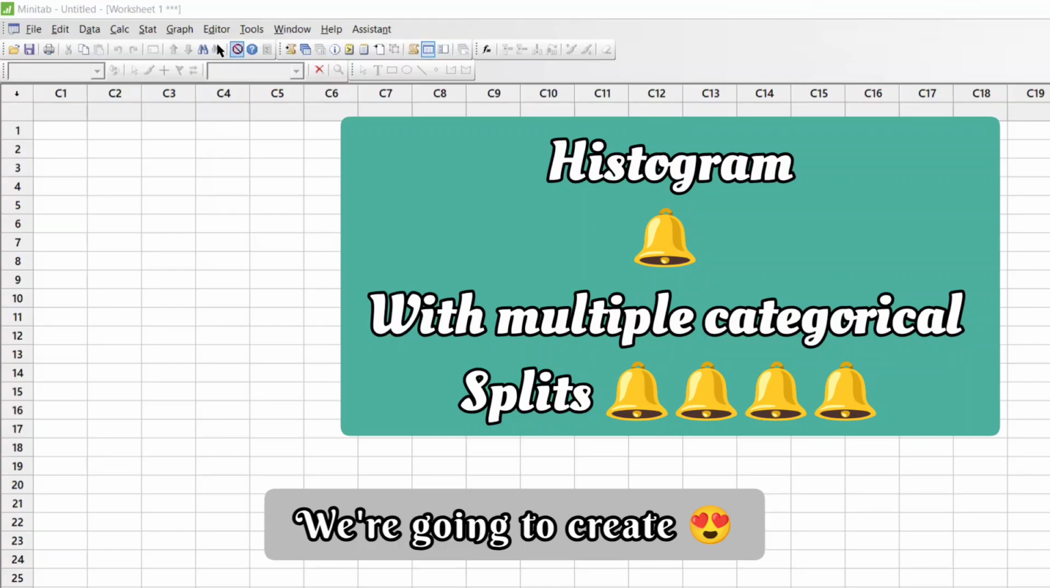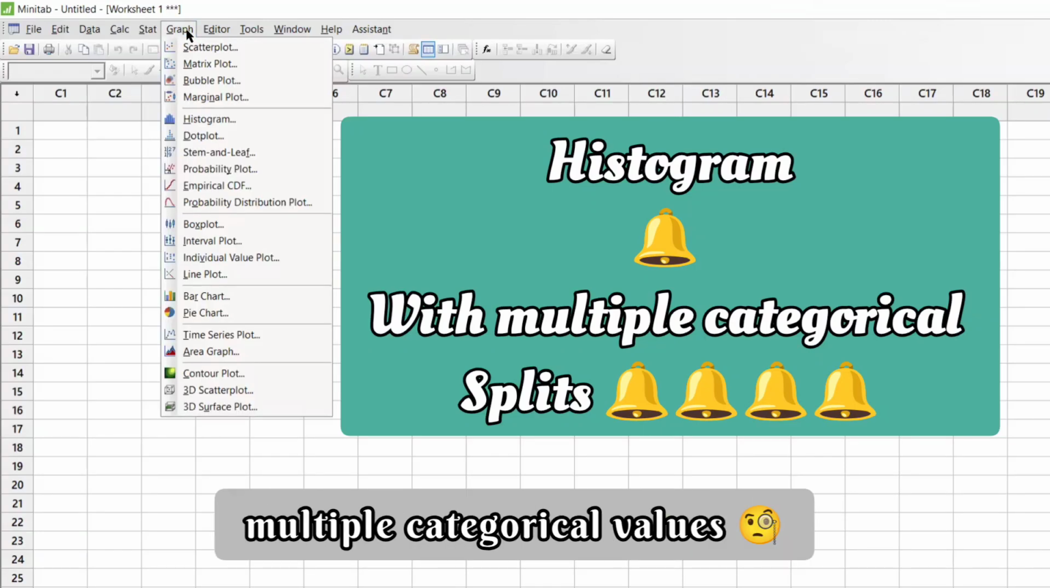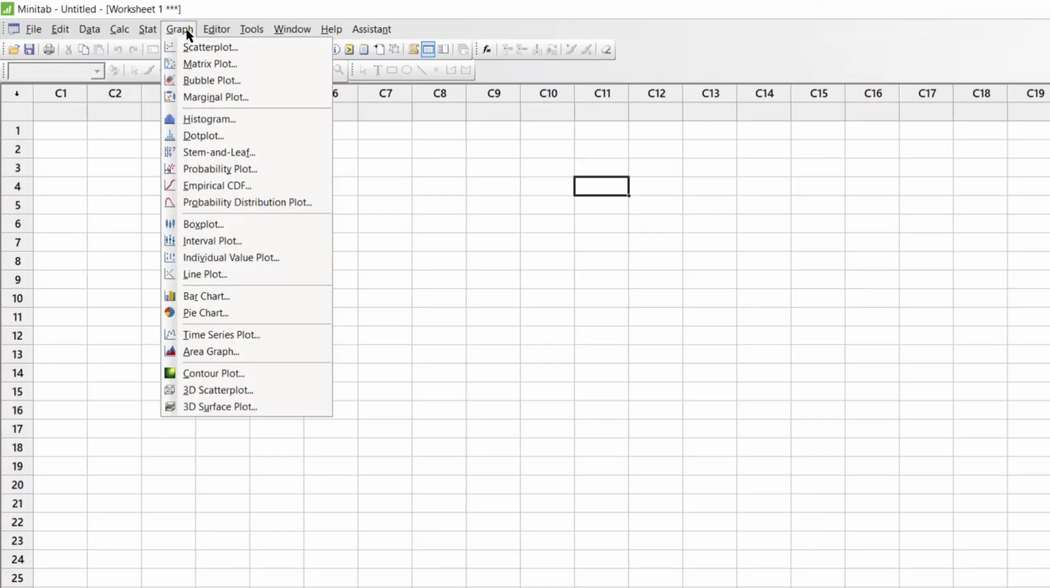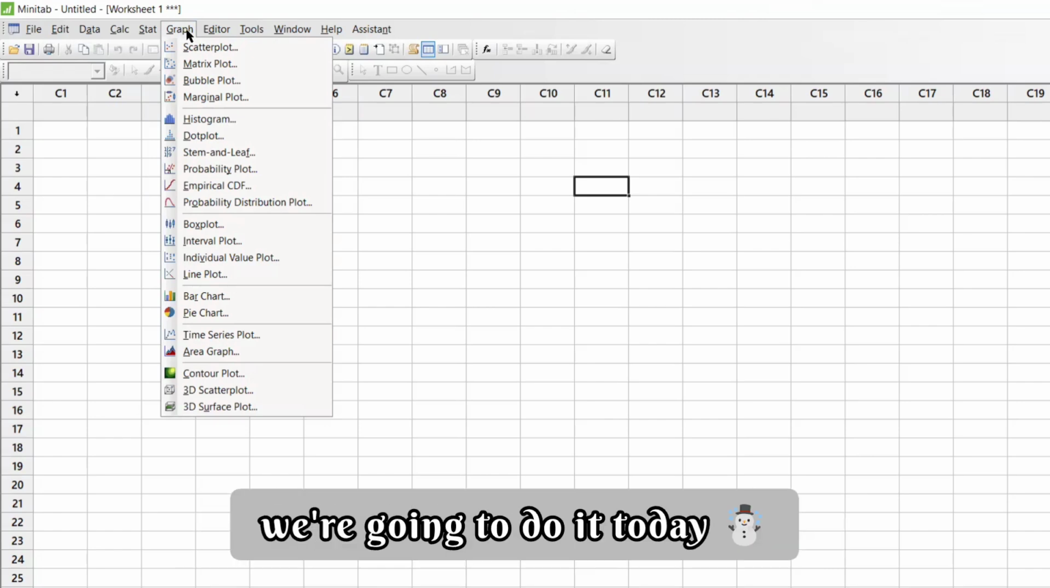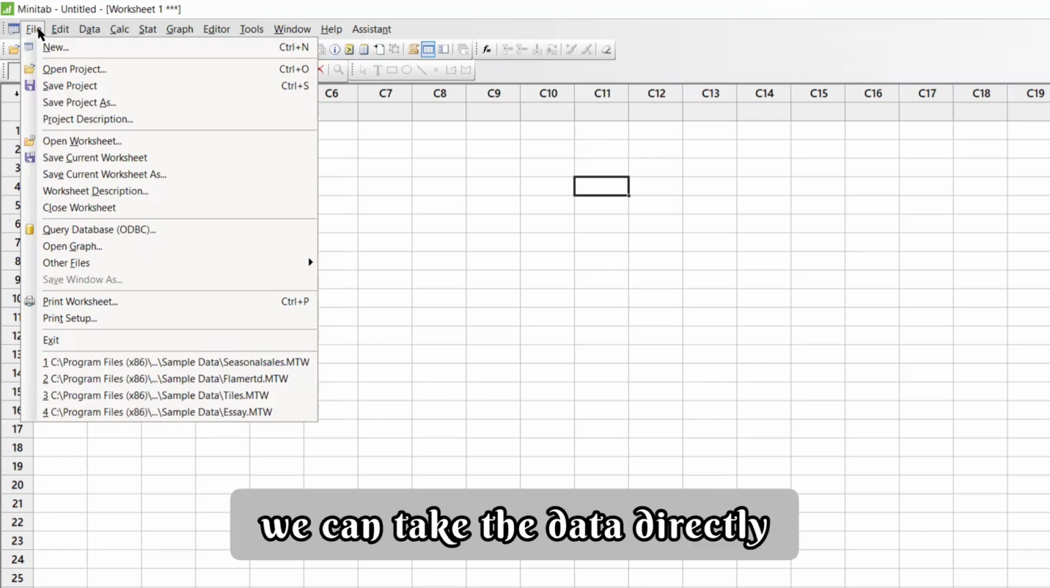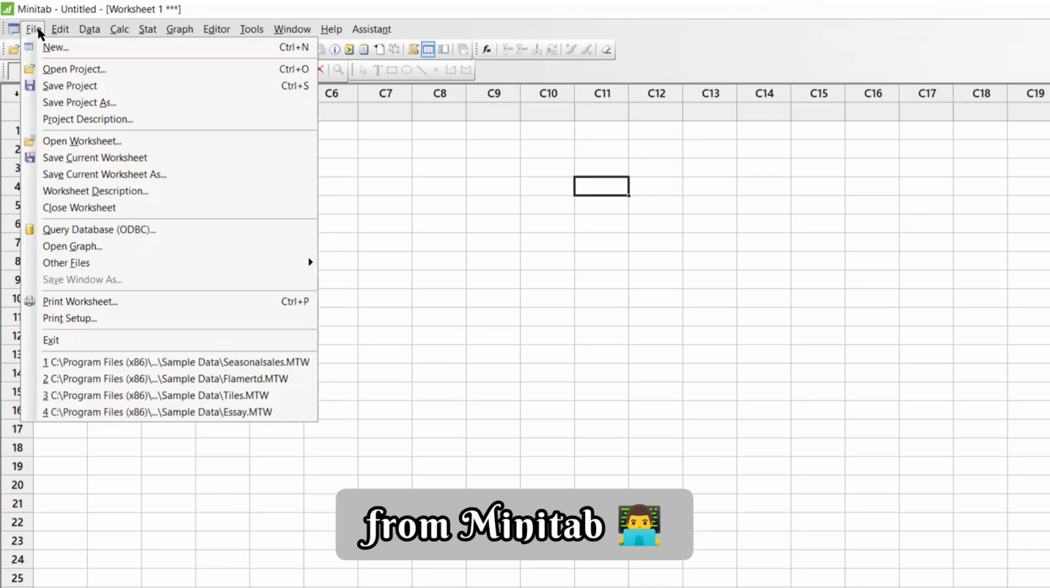We are going to create a histogram with multiple categorical values and see how we can split those variables. That's the case study we're going to do today. To do that, we can take the data directly from Minitab.